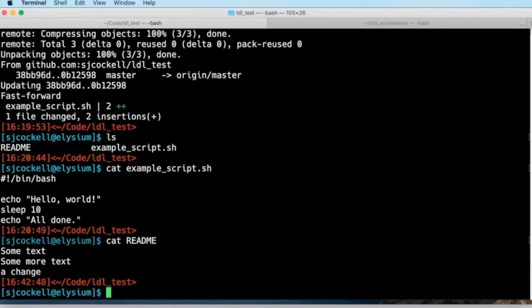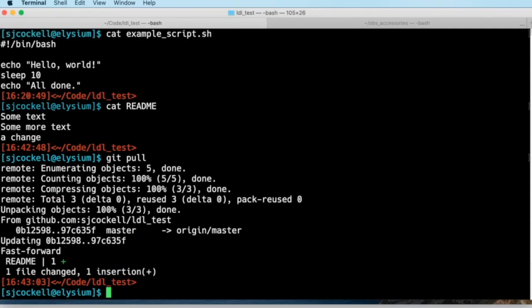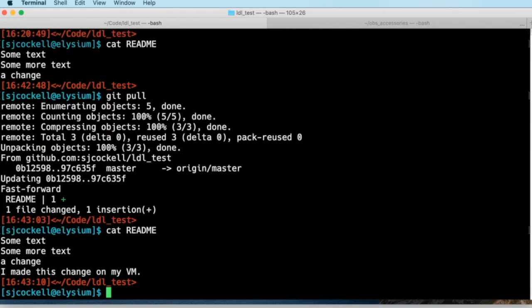This repository is out of date. Okay, so I don't have that change that I just made on my VM in this repository, but I pushed it up to GitHub, so I can get that change via git pull, because I can fetch it from GitHub. So there you go, it's pulled that change down, and now my README file again reflects that change in the remote repository. Okay, so that enables me to work very effectively between two or even lots of machines.